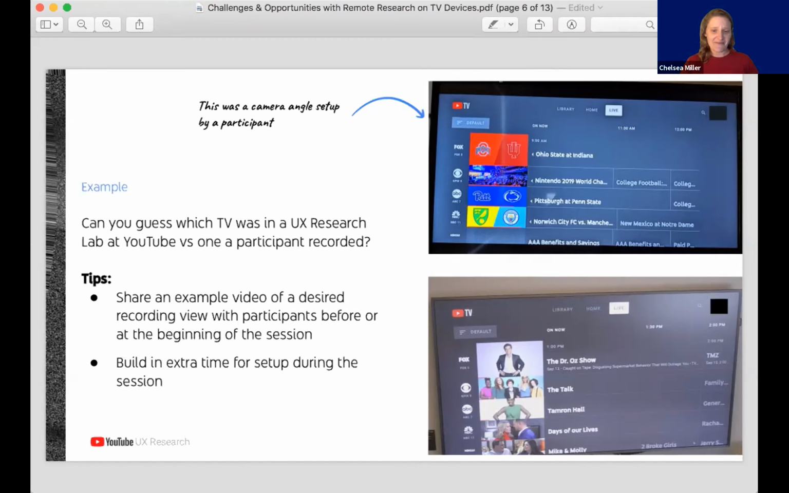I'd also definitely recommend that you build in extra time at the beginning to go over this and make sure that they're set up. If you're going to be transitioning between different parts of the study, like I recently did, where I was exploring their current experience and then showing them some concept tests, just make sure you're building in time so that they can make themselves comfortable between different setups that they might be sharing with you.